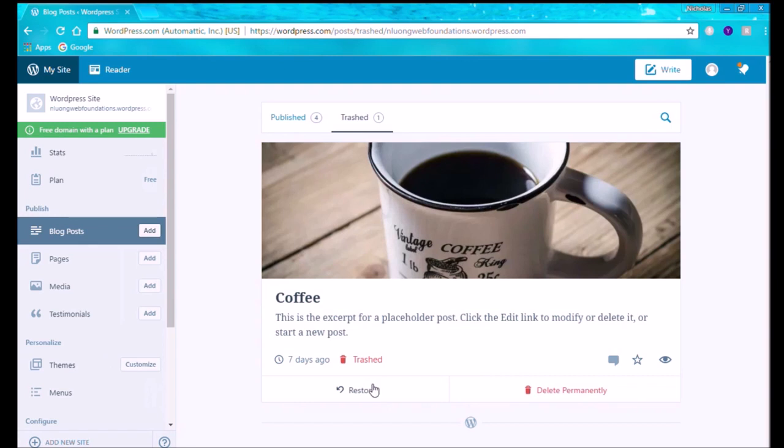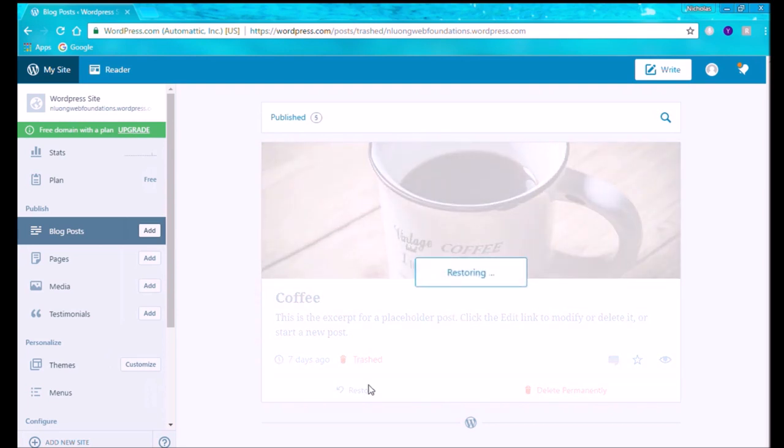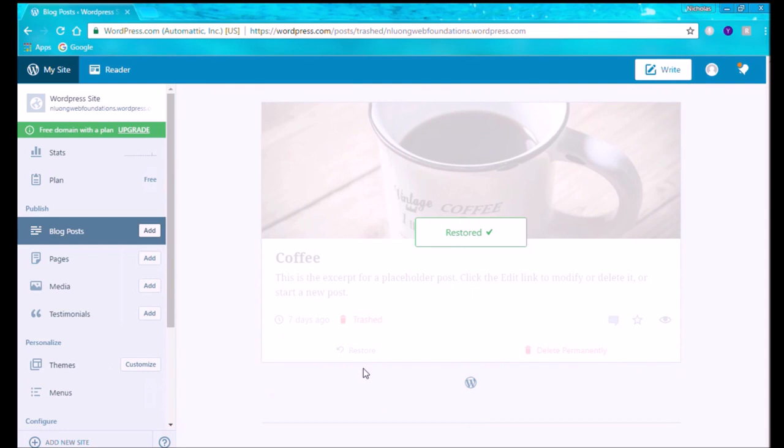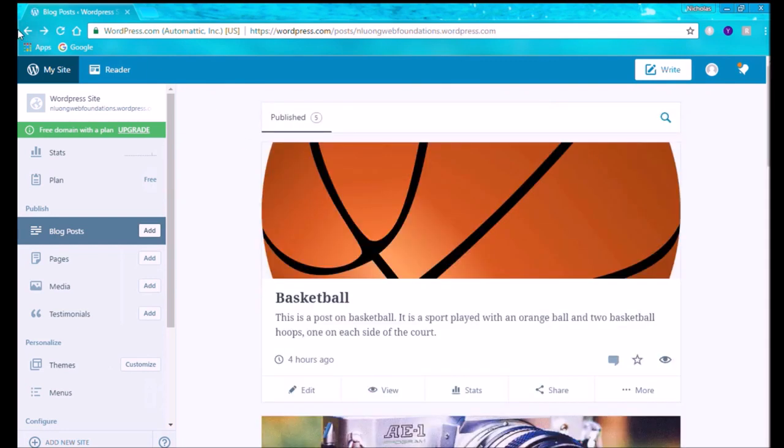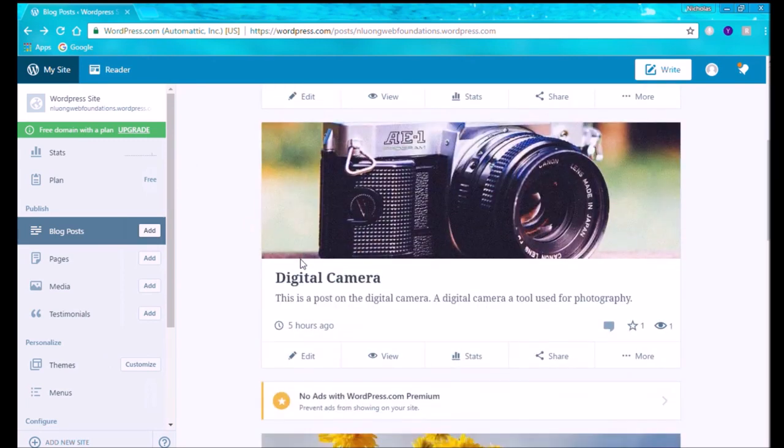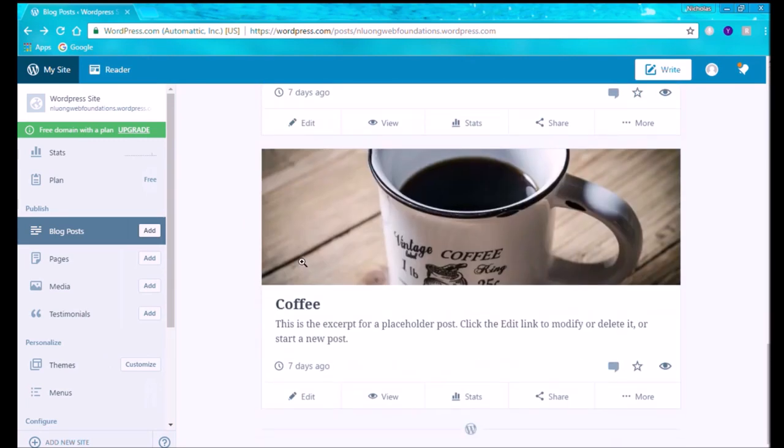I'm actually wanting to restore this post, so to do that, click Restore. Okay, so now that this post has been restored, it is public again. So that's how you create, edit, and delete a post.